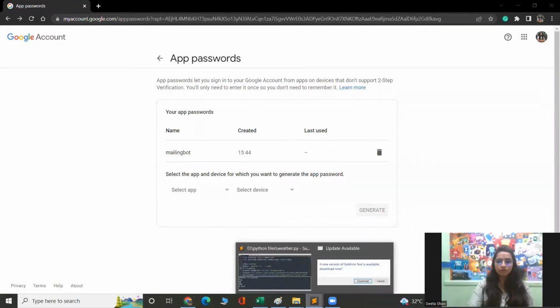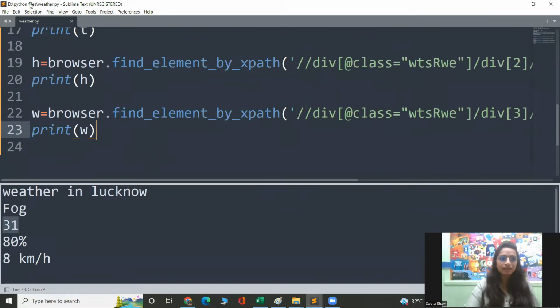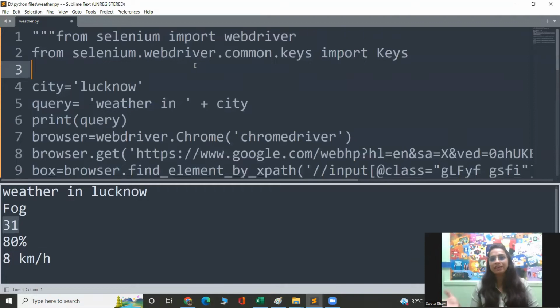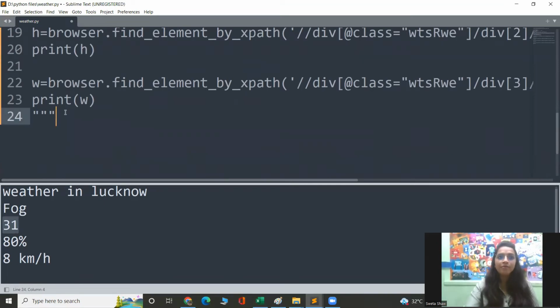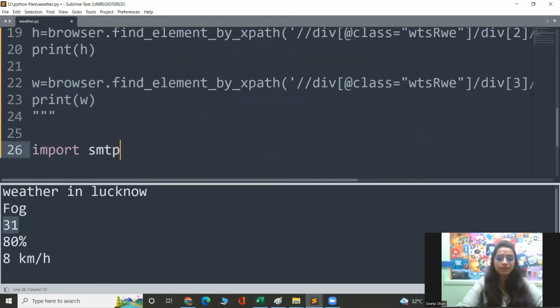Let's come to the previous code and let me comment everything, so that right now we can just focus on mail sending, and then I'll be combining these two parts altogether. Now the first thing you have to do over here is import smtplib. smtplib is a Python library which helps you in sending any mail using Python. So you just type import smtplib.